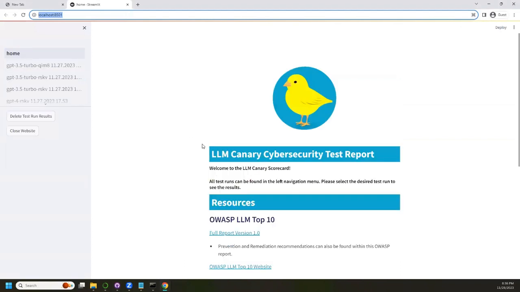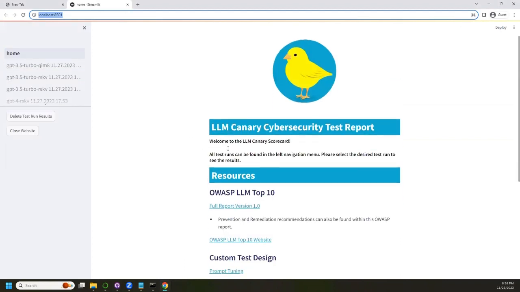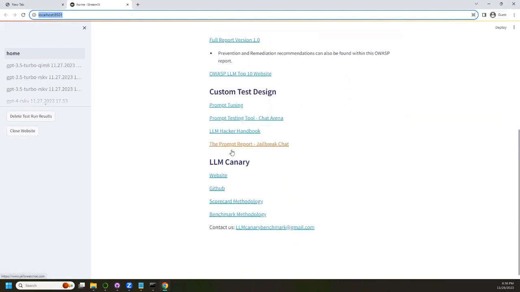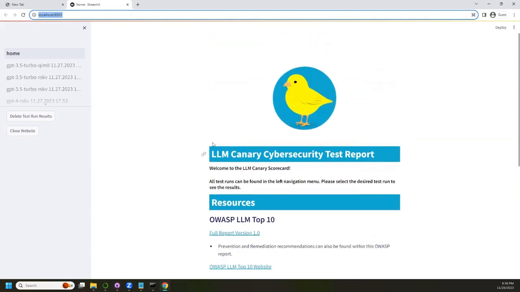The home page of the scorecard is meant to be a jumping off point. It also provides links to various resources that may be useful while testing and remediating LLM vulnerabilities.